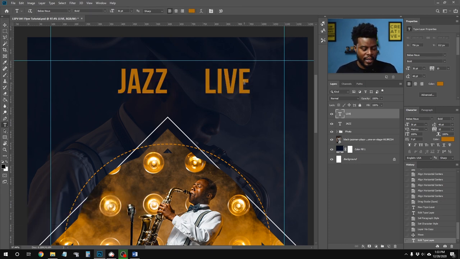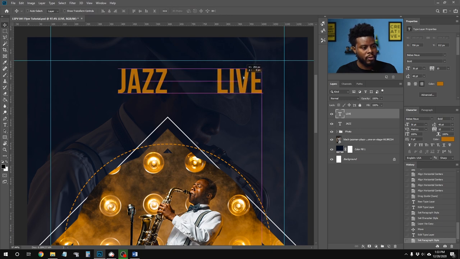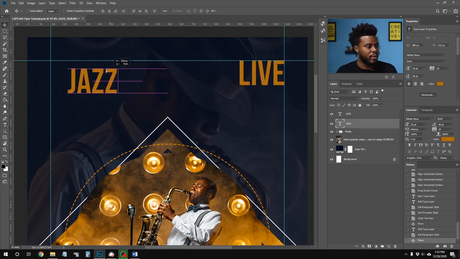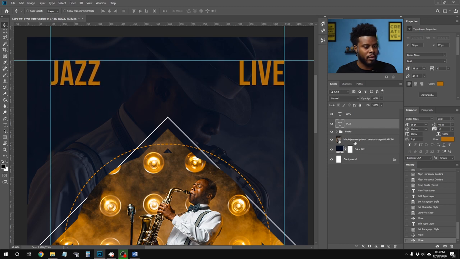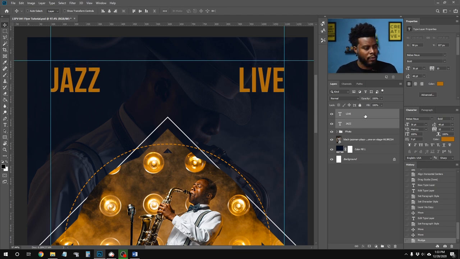All right, let's align that to the right, up top, tool options, text tool options. Let's drag it over to the edge of our guide right there and up there. Same for the jazz. And let's move them both down because I want to have some more text here. About 1, 2, 3, 4, 5 pixels down.